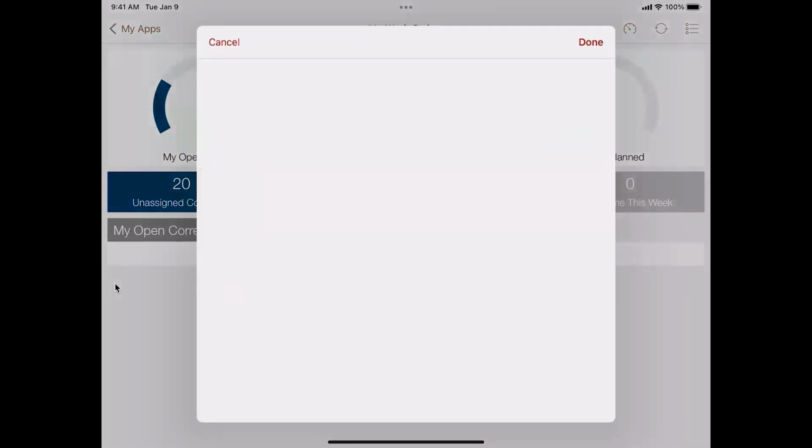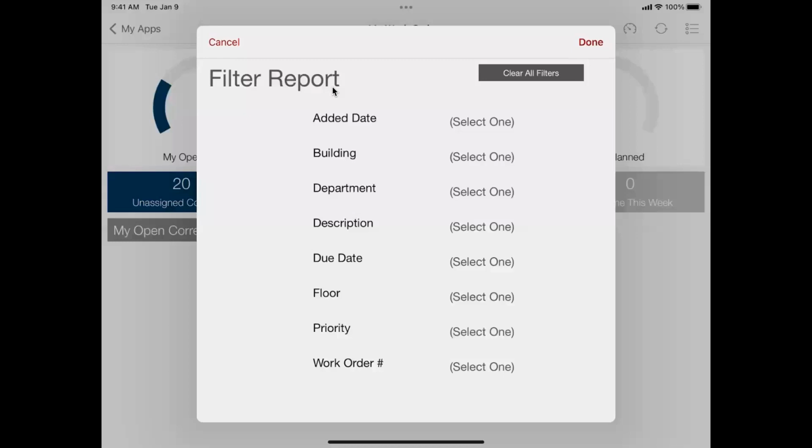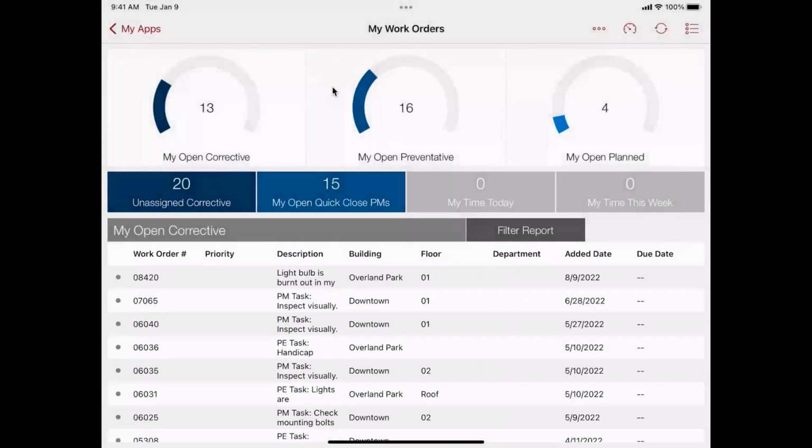So I'm going to go ahead and clear that filter that we added in previously. To return to my full list here, we'll actually see our number of open corrective work orders drop to 12 since we have completed one. And we can visit our recently completed list as well to see work orders that have been completed.